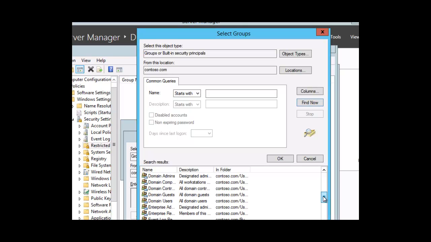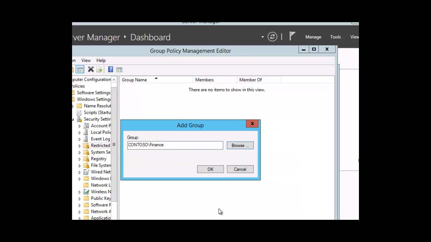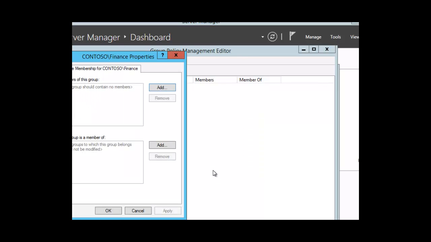And we're looking for a group. We see we have a finance group. So we want to add that group to the restricted group. So we're going to click on finance and OK. Then we're going to click on OK again. And see we have the finance group within the Contoso domain. We click on OK. Then we have the property box, and you have two choices here. You now can add members to that group, or you can say that that group is a member of another group.